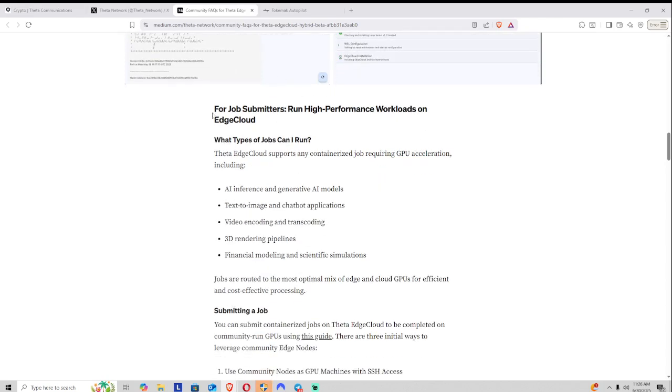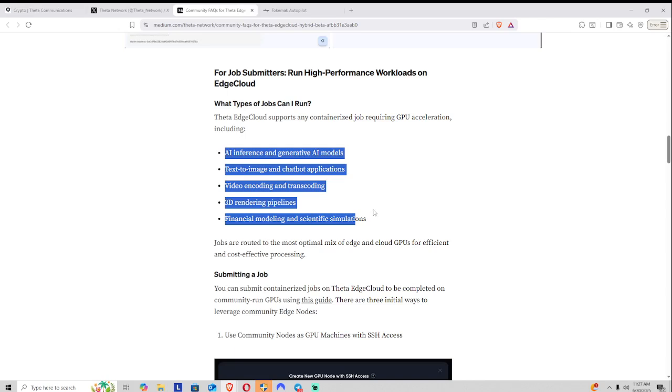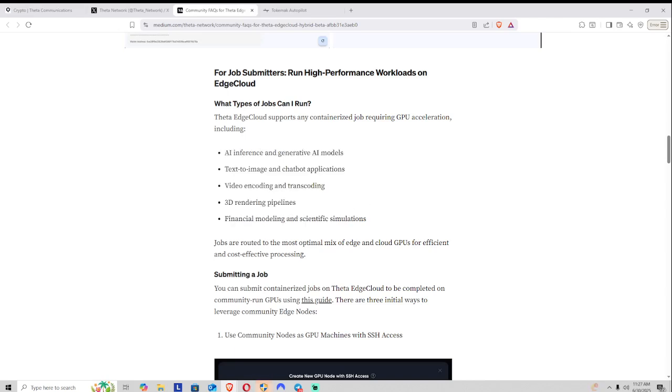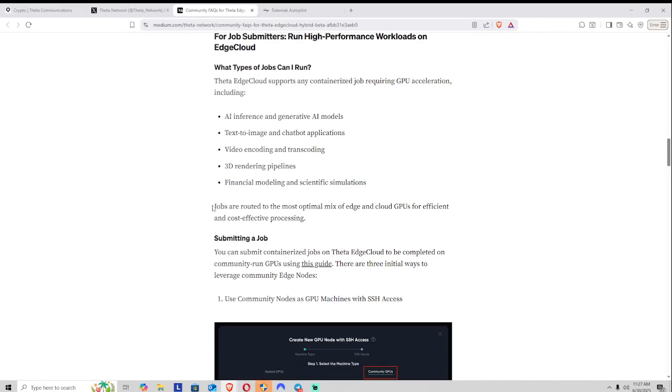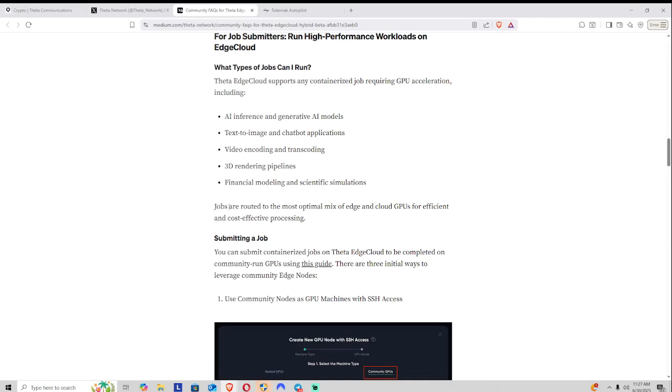You can also be on the other side, as a job submitter looking to purchase capacity and see if there is someone who can fulfill it. And here are all the different varying things that you could be submitting for. This is the part that we are very excited about. I think this is what makes Theta stand out against a lot of the other Airbnb-style GPU marketplaces.